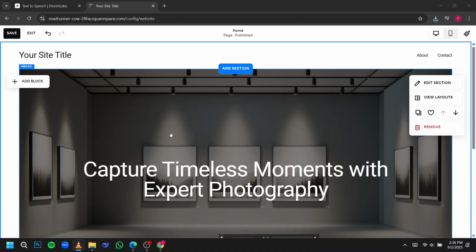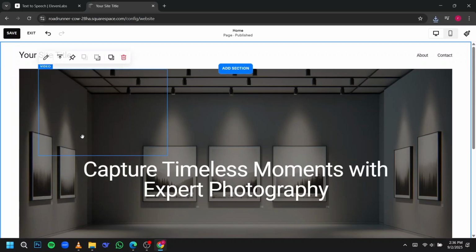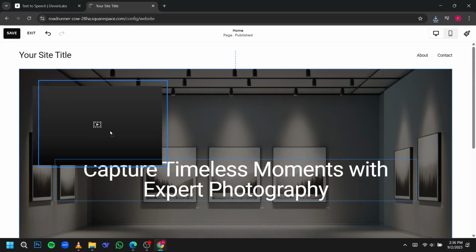Next, click Edit to open your site editor. Here, you can change and customize your pages. Now, click Add Block and scroll until you see Video. Select it to add a video block to your page.